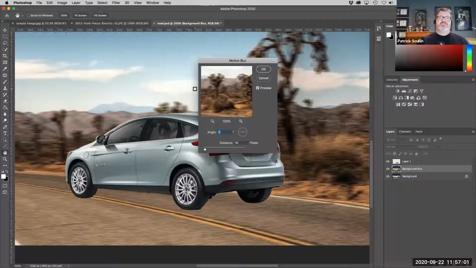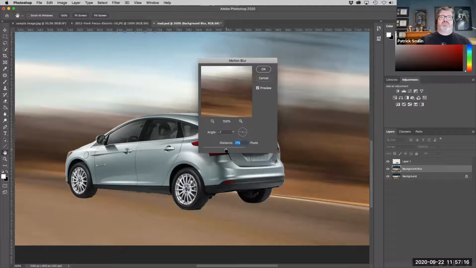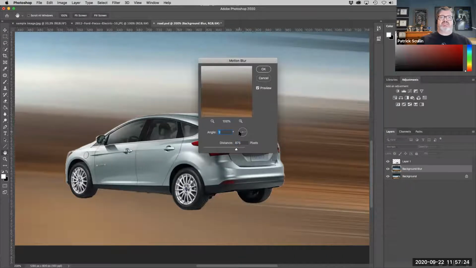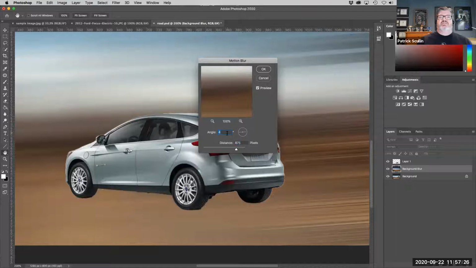Now, as you can see, just a basic blur isn't quite enough. We also want to turn this a little bit to get the angle of the blur to extend. And really you want to mess with the distance of the blur a little bit. So here you're going to be tilting the dial a little bit, getting it to be the right direction.